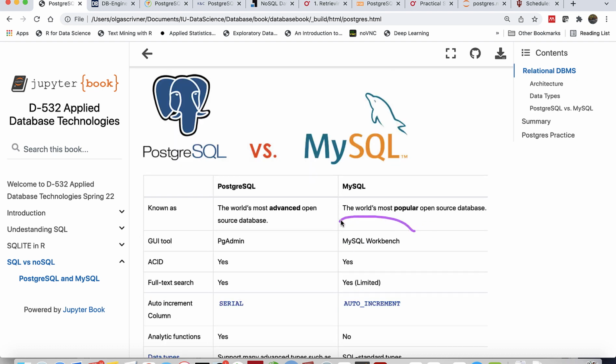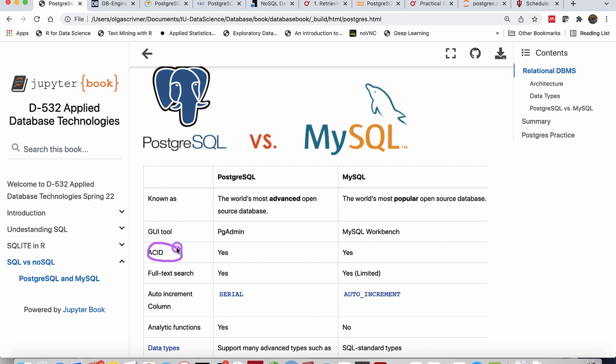You're already familiar with MySQL Workbench, which is a GUI tool for MySQL. For Postgres, typically it's pgAdmin. Both of them follow ACID, about which we'll talk in just a second. You'll notice full text search is limited in MySQL. And you're also familiar with the auto-increment column feature in MySQL. In Postgres, for instance, it's serial.